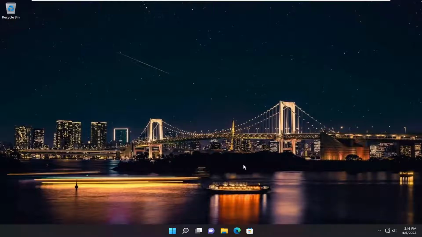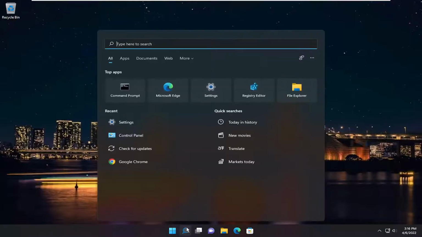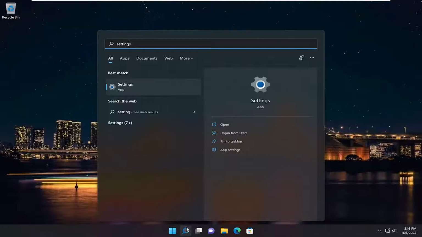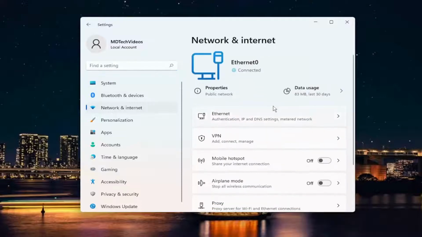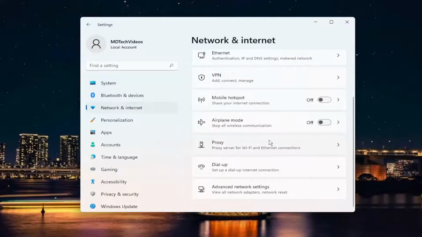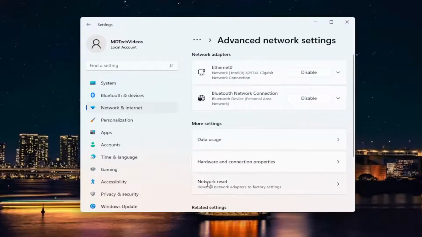And then once you have that nearby, open up the search menu and type in settings. Best result should come back with settings. Go ahead and open that up. On the left side, select network and internet. And then on the right side, you want to scroll down and select Advanced Network Settings. And then select Network Reset.